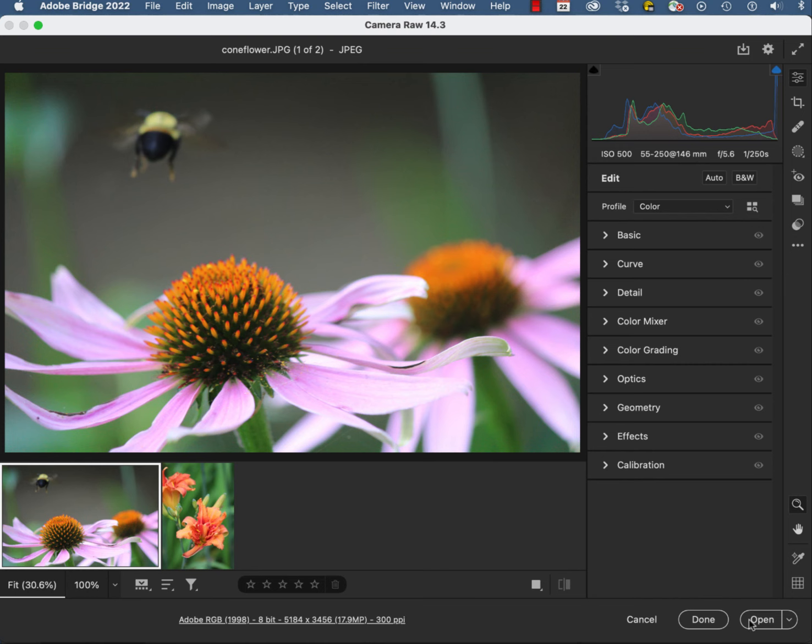Now down at the bottom, let's start down here in the lower right corner. I have Open Image, I have Cancel, I have Done. If I choose Open Image, let's get that tooltip up again. You can shift click to open it as a smart object in Photoshop. Cancel, of course, does as you think it would. It closes the dialog box without accepting any changes.